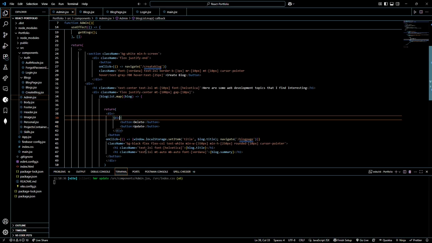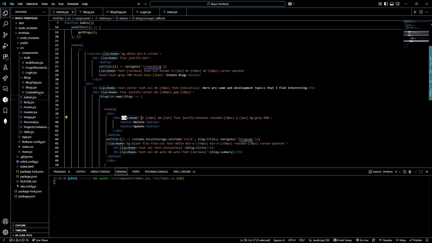Let's add some styling to our elements. We'll add a class name to the div, margin top of 10 pixels, margin bottom 5 pixels, flex, justify between, or round our borders by 10 pixels, and add padding of 5 pixels. Then return the background to gray 900.